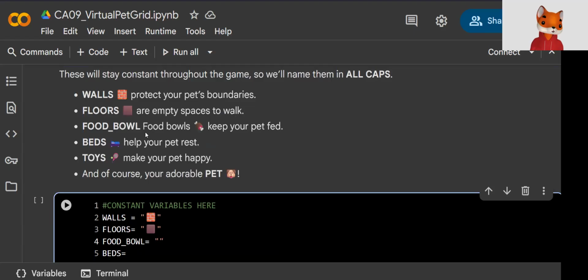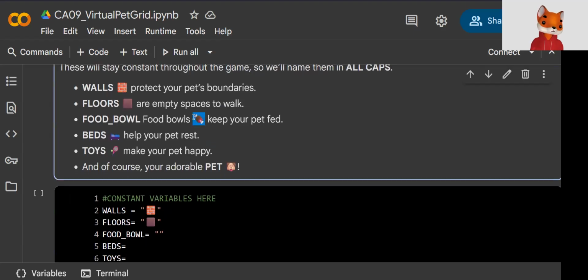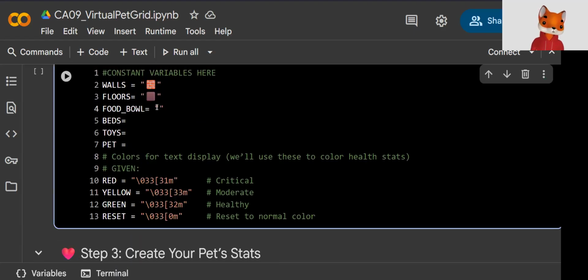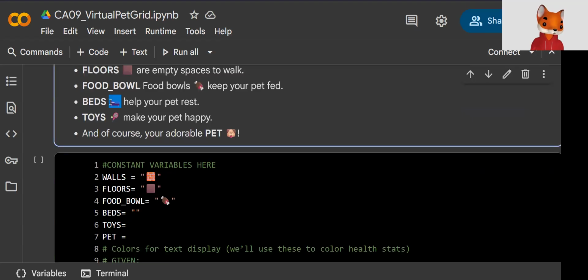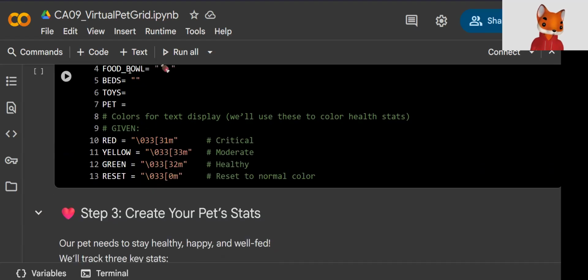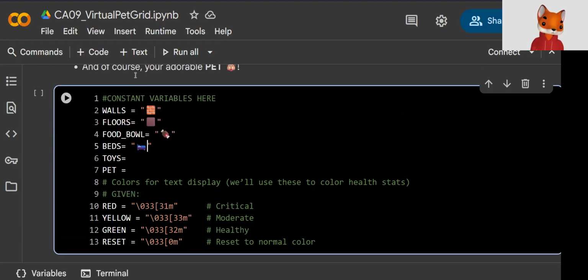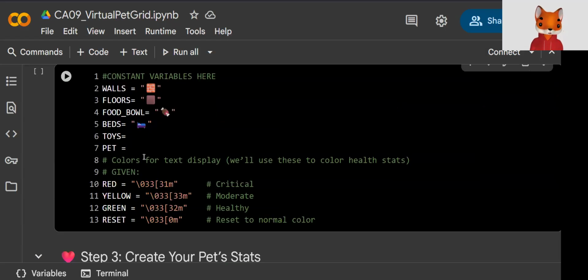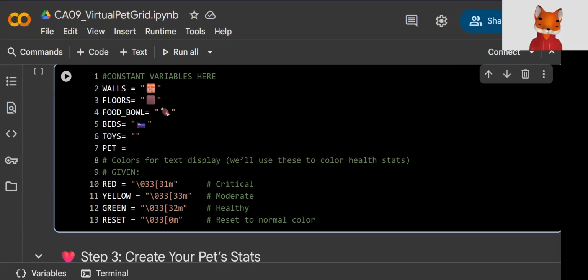And food bowl. For this, it can be pretty much any food item that the pet is going to be eating. And then beds. And then toys.